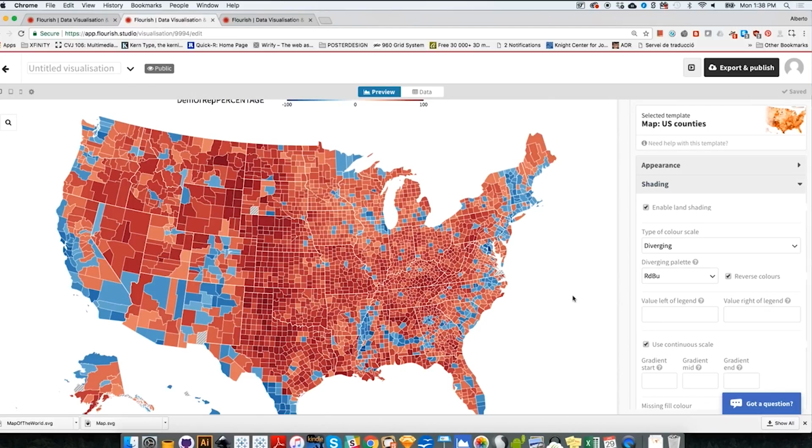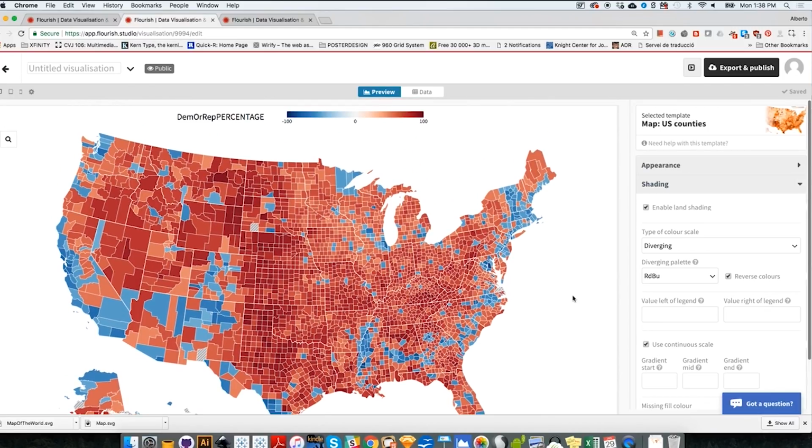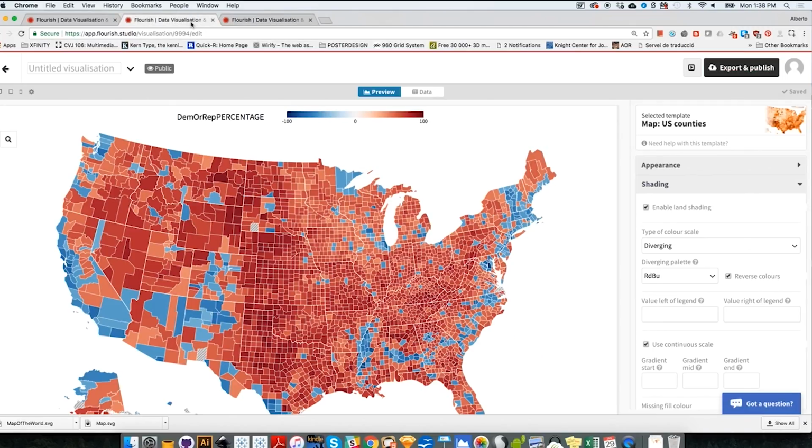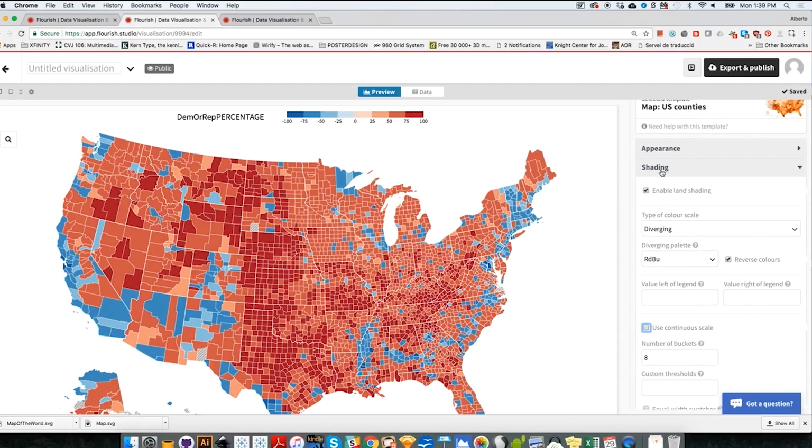So it's using a gradient of color for each one of the candidates. But if you want to bin the colors, as I did on this map, we will need to create custom bins. All right, my bins were -60, -30, 0, 30, 60, and 100. I have 1, 2, 3, 4, 5, 6 different bins. So if you want to do something like that, we will need to go down here on the shading menu where it says continuous scale. Don't use it.